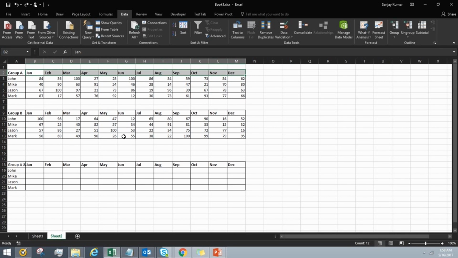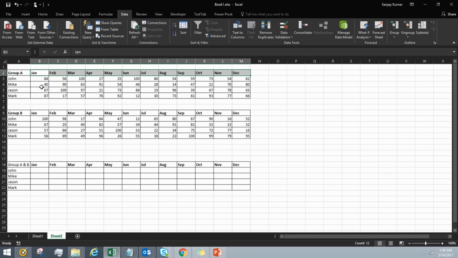If in some scenario we have a requirement to combine the values of group A and B, there are many ways of doing that, and one of the easy ways is the Consolidate function. Let's see how you can apply it. For example, for January, John is 84 in group A and 100 in group B. It will combine and appear here as 184. So let's see how we will do that.